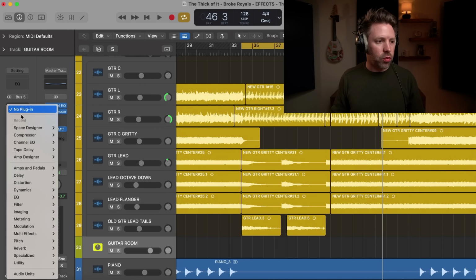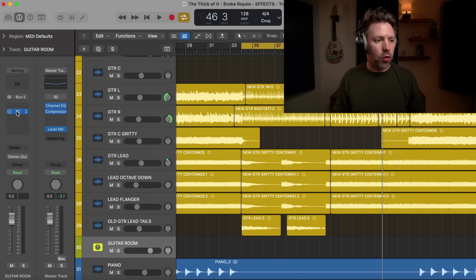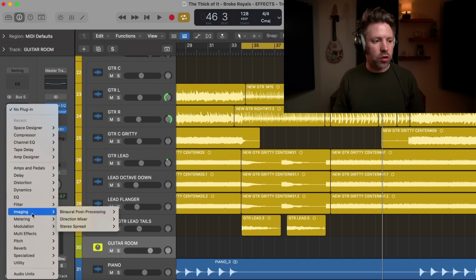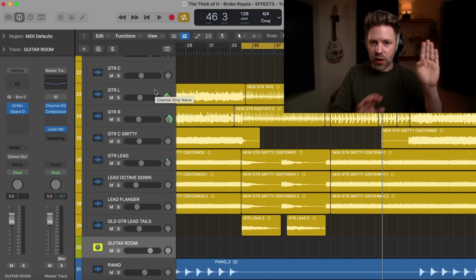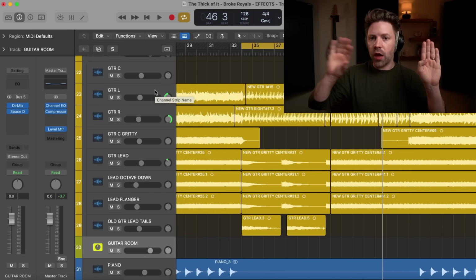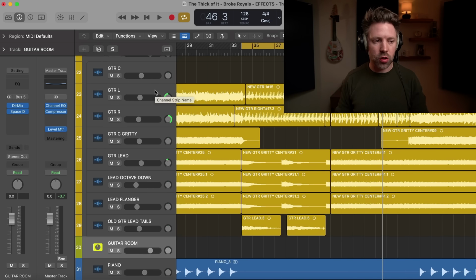And then on this, we're again just going to go down to Space Designer. And I'm going to show you a little trick. Before the Space Designer, I want to go down to Imaging and pull up the Direction Mixer. And I just want to flip this to be 180 degrees, which is going to flip the left and the right, so that if you hear the guitar amp on the left side, you're hearing the room reverb on the other side. So it's like you hear the amp on one side, and then you hear it bouncing off the wall on the other side. I'll show you that in just a second.